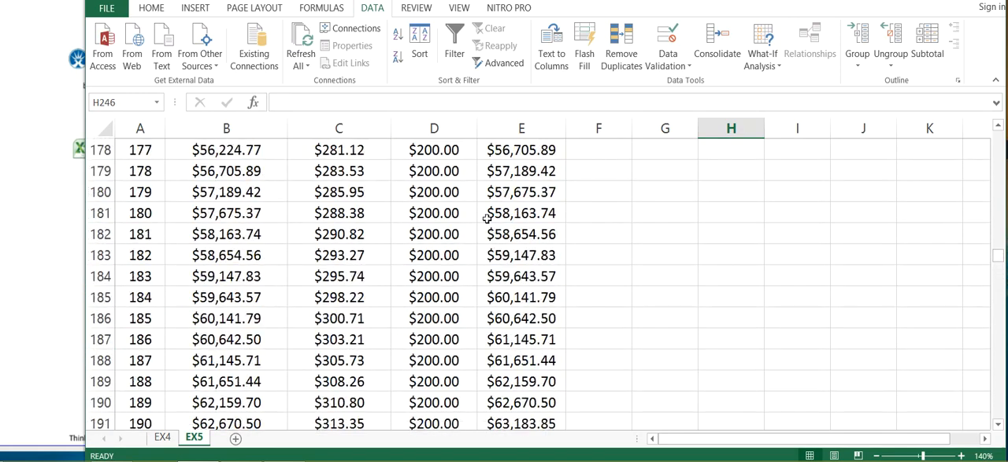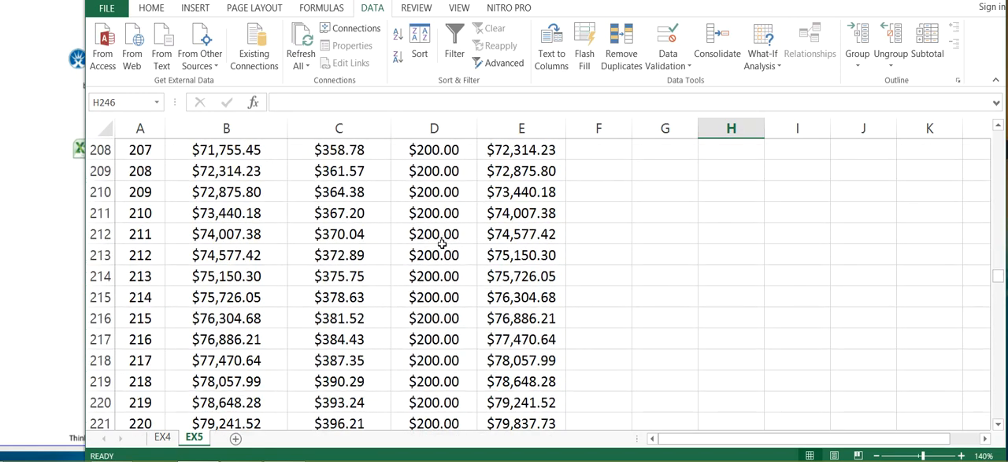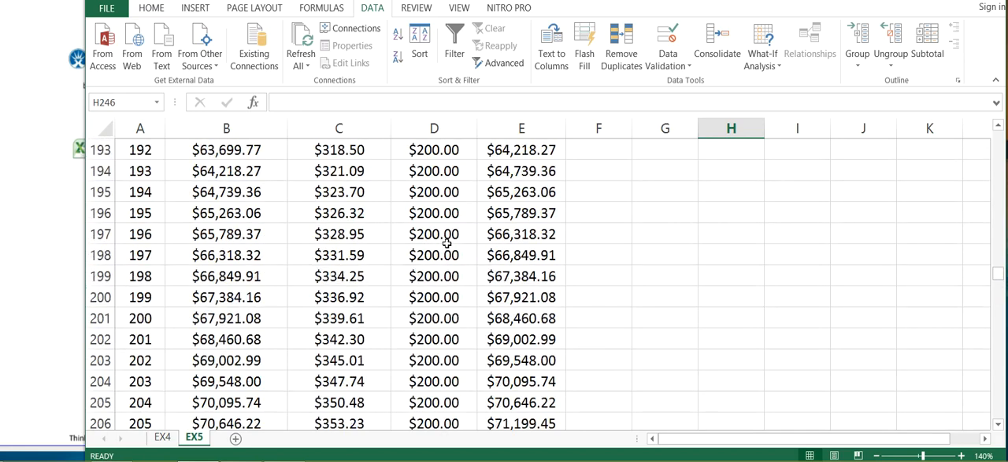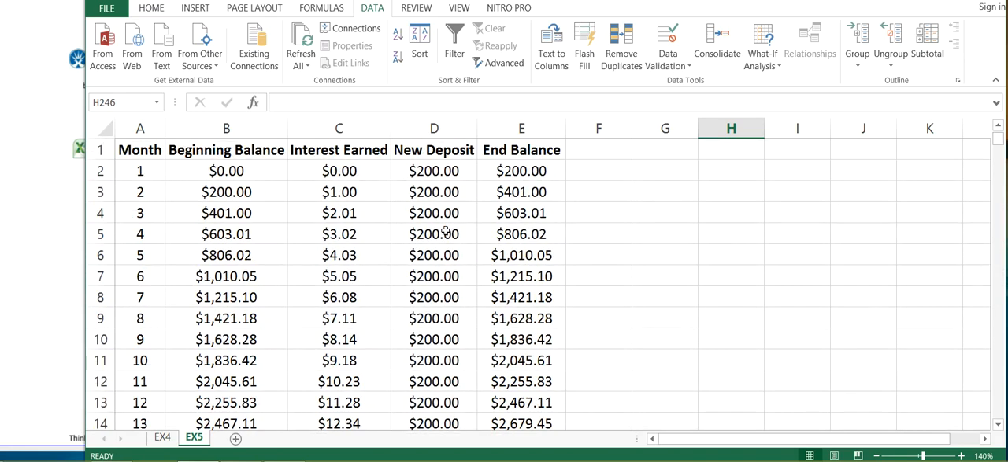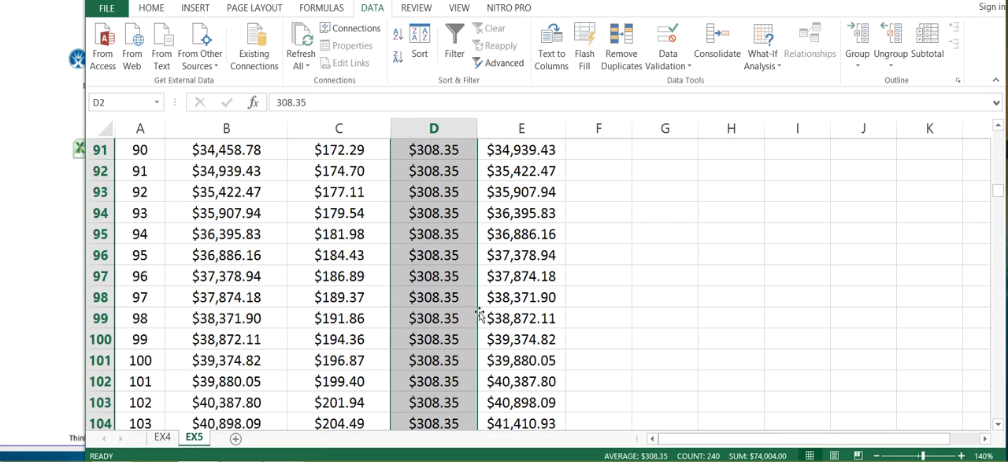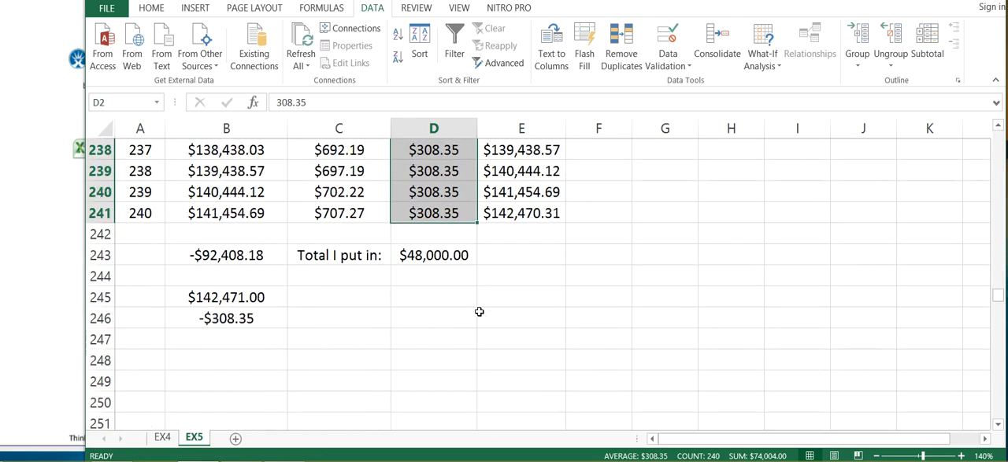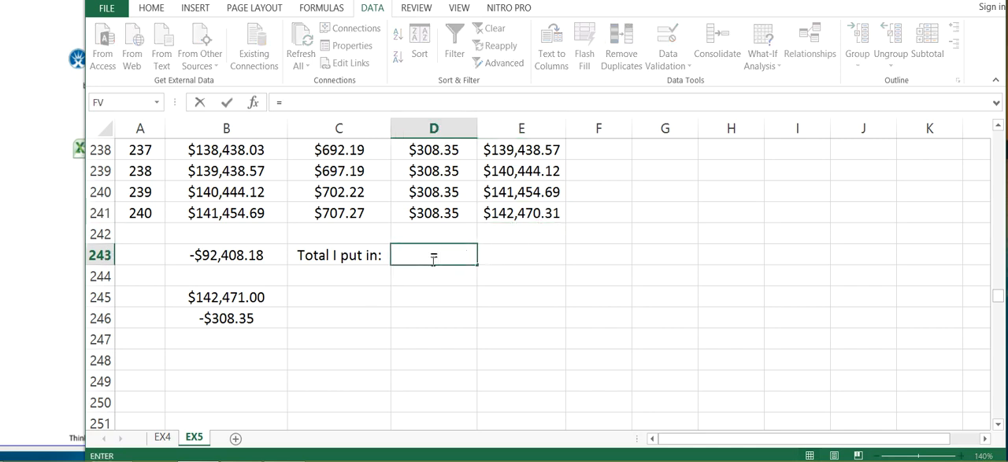So if I wanted to model it, what did I just say it was? I already forgot. 308.35. I remembered 308, I forgot the pennies. All right, so if I did 308.35 every month for 20 years, that's what it takes to get me up to roughly, this is as close as I can get, $142,470.31. And in this situation, I would be putting in of my own money 308.35 times 12 months a year times 20 years.